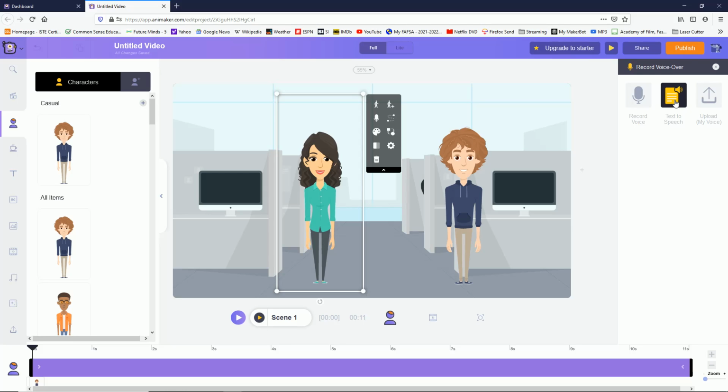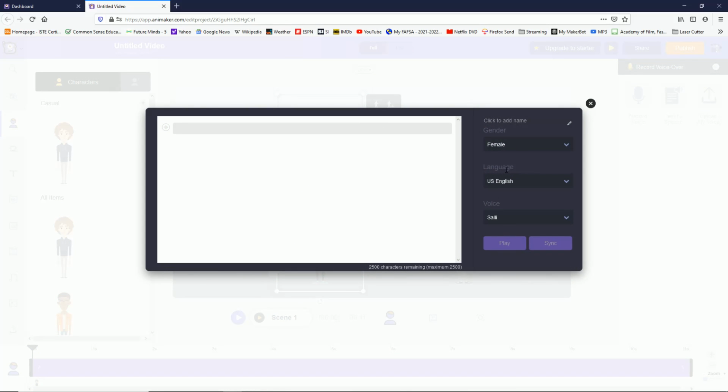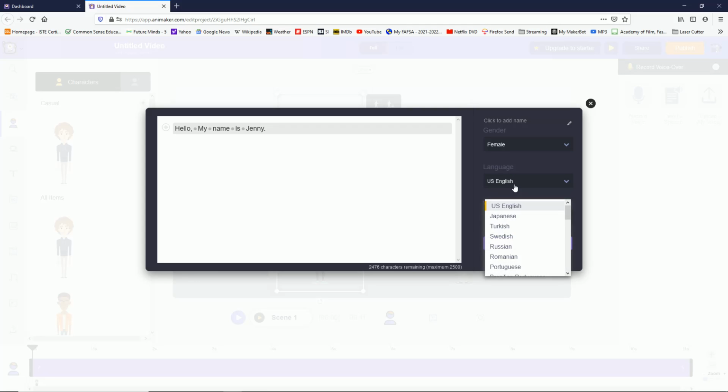But the cool thing is that you've got this text-to-speech. If I click on that, I can go ahead and type in whatever I want. So I might say, hello, my name is Bob. And I can choose, actually I think this is the female, so I'll just say my name is Jenny. So you can see I can actually choose the gender, and I've got the languages I can choose from, and I've got some different voices.